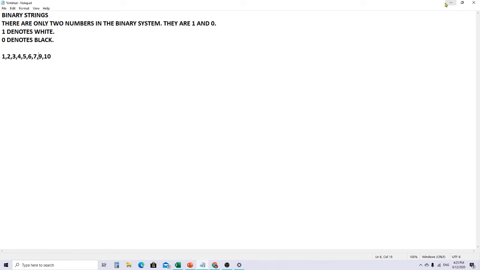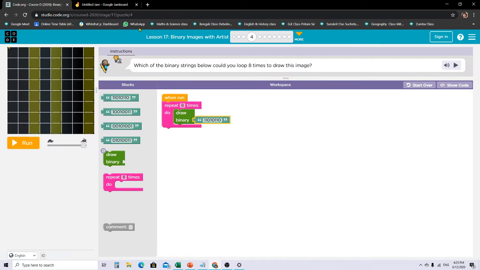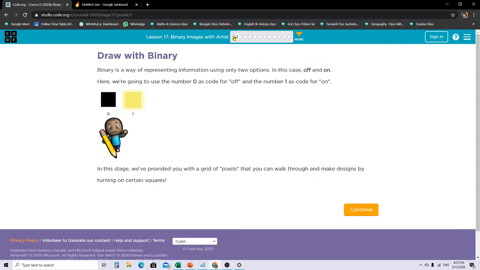Okay. So now we are going to do 3 activities today. Binary strings is not that complicated, it is very easy. So first I'll show you a practice page which you'll be able to understand nicely. Okay, see, binary is a way of representing information using only two options. In this case, off and on.